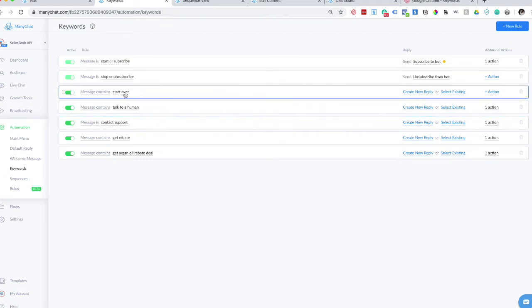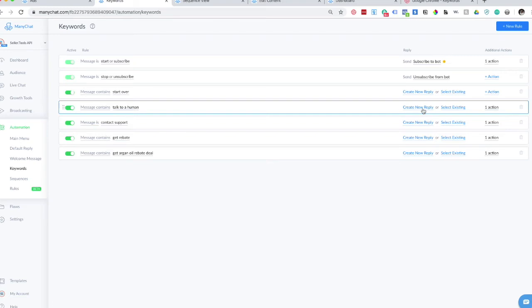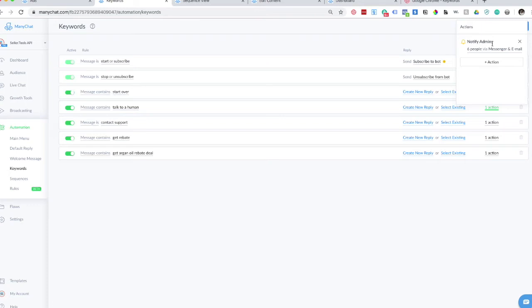We want to have start over, talk to a human, contact support, anything similar to this. So in this case, this is where the action steps come in. We can create a reply saying, "We received your message, our team will be reaching out to you shortly." And what's really cool here is we've used the notify admins action. This will make it really quick to reach out to your support team.